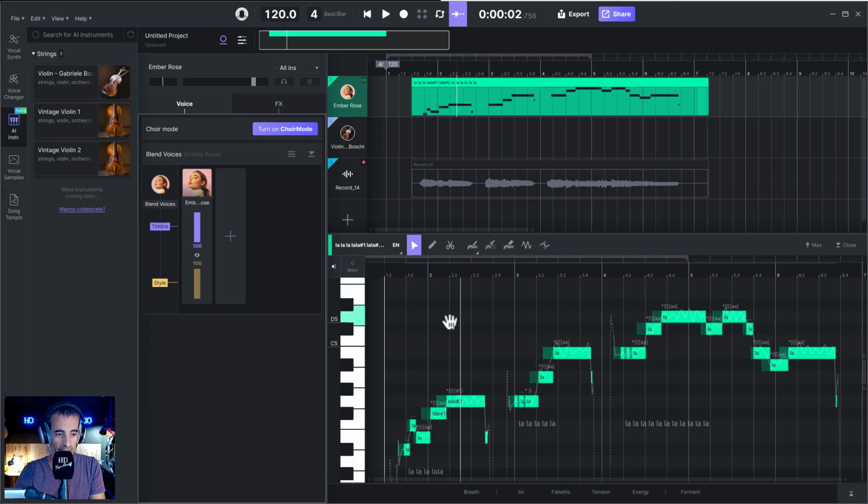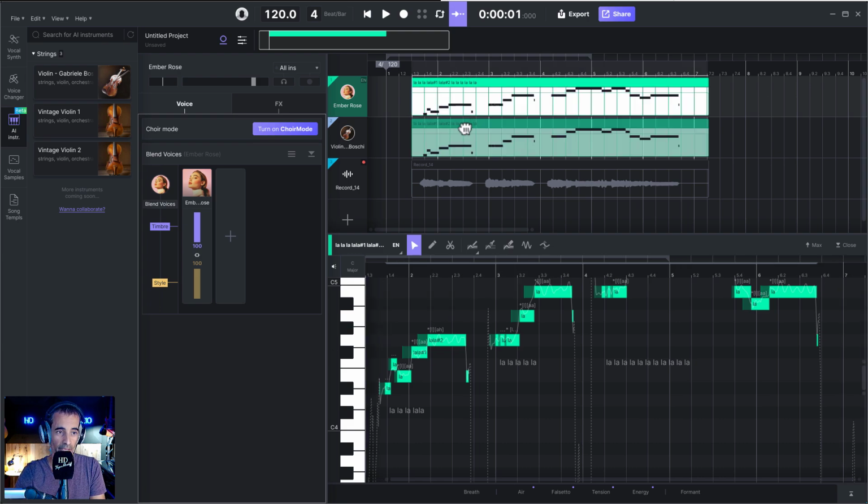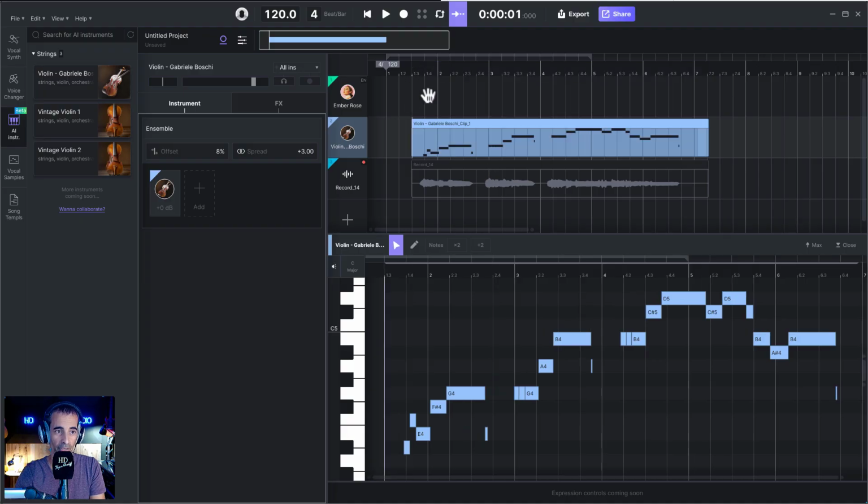She sounds terrible like me, so it's very convincing. But I can go inside and straighten everything I want and change the lyrics and whatever. But again, I'm not going to focus on this. I'm going to drag it out into the violin and let it render again.